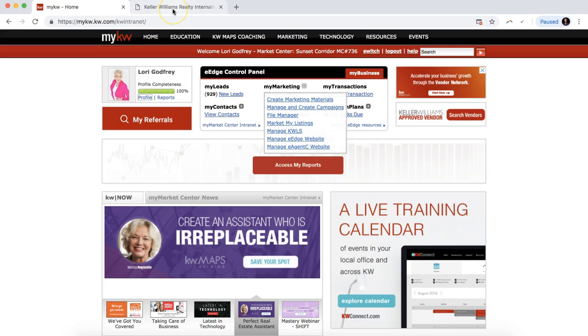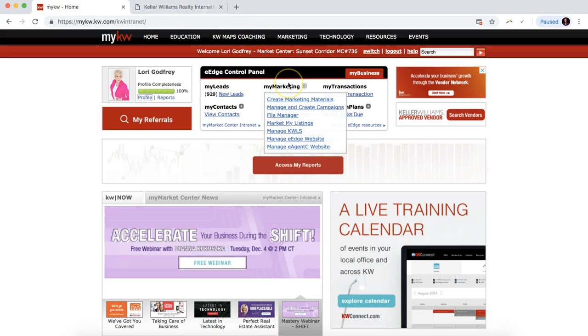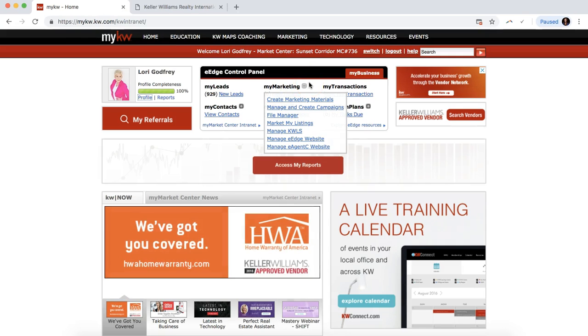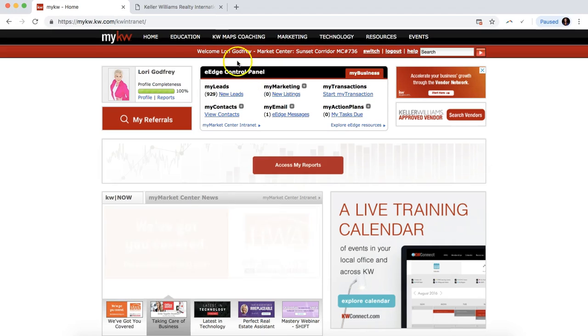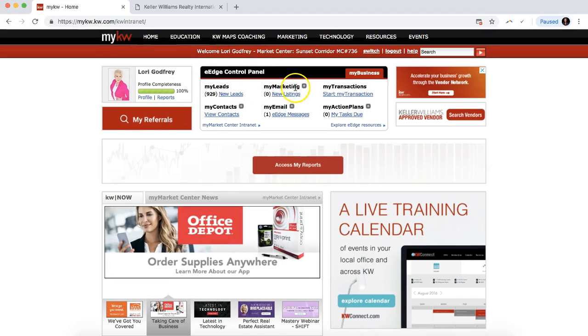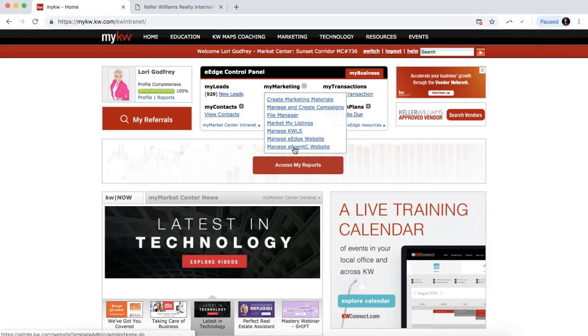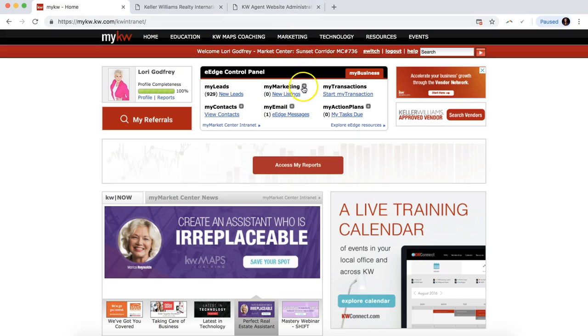The second location is going to be for the back end of your KW app. So you access this through kind of a weird location. It's going to actually be in the Manage eAgency website. So to get to it, you'll go to your eEdge control panel, click on the plus sign next to where it says My Marketing, and then you're going to select the last option, Manage eAgency website. So again, I'm going to just do Command and click on it to get it in a new tab.